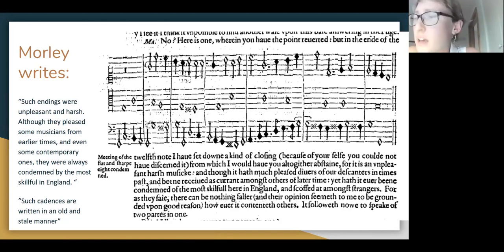This is a bit bizarre because he's dedicated this piece of writing to Byrd, but yet he's also saying that false relations at a cadence are rubbish, are completely harsh. And there's a couple of reasons for this. I don't know the answer. It could have been that by the end of the century, so 1597, this was going out of style. And I did have a look at some of the later publications of Byrd, and they do have slightly fewer false relations than earlier ones. So that could be a thing.